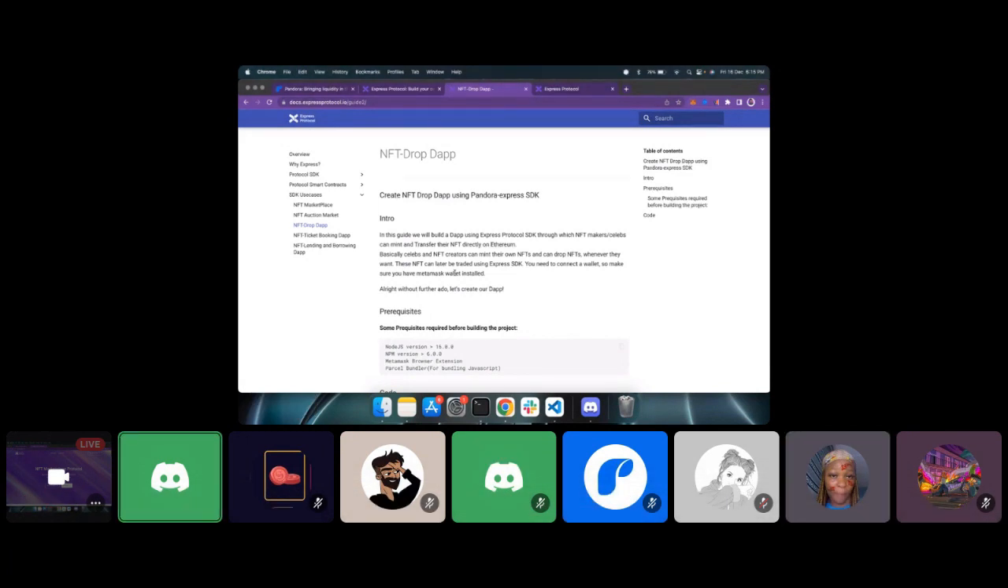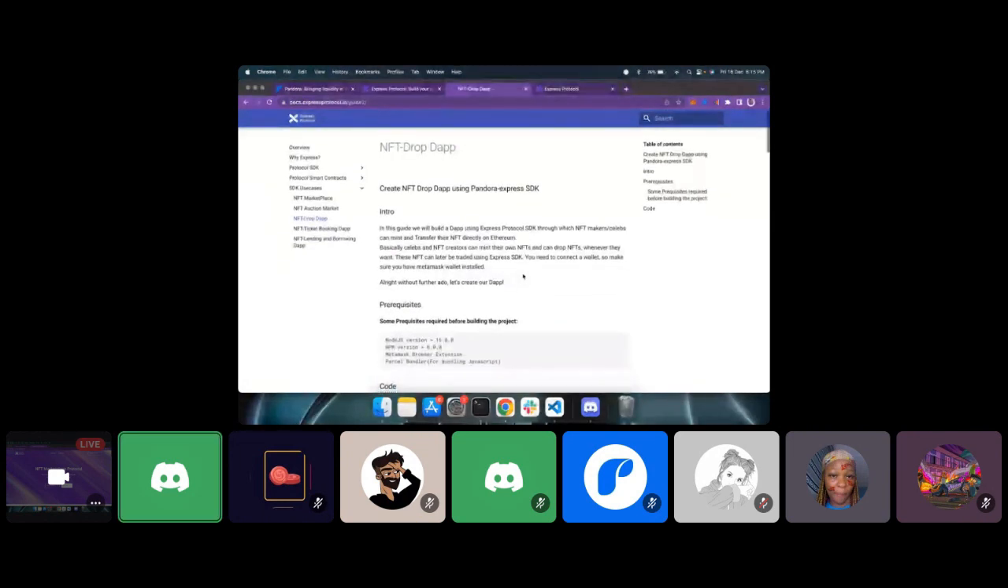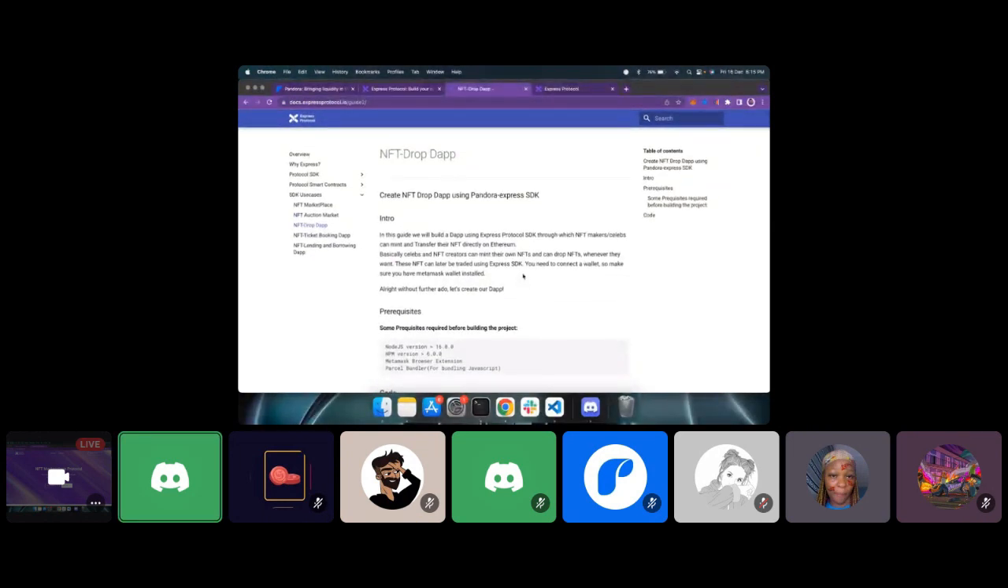The first thing: for minting we'll use the Pandora ERC 721 contract, and for transferring we'll use the Pandora market contract. You would be required to connect a wallet, so make sure you have the MetaMask wallet installed in your browser.